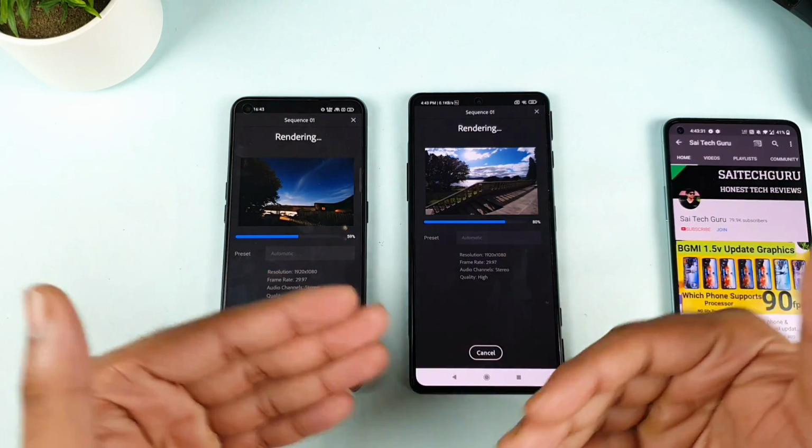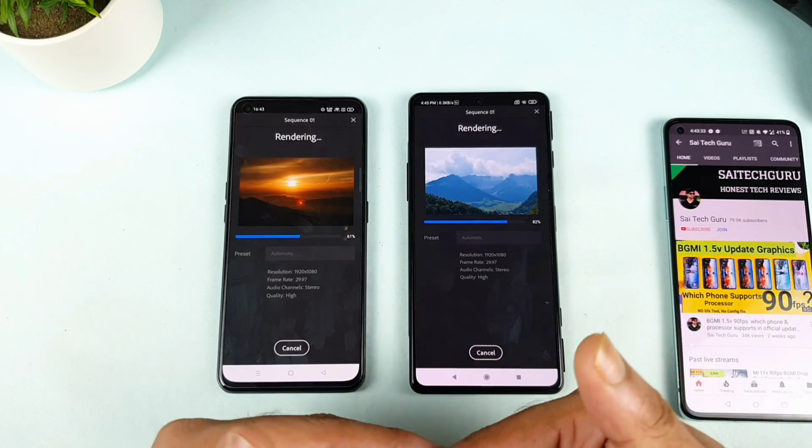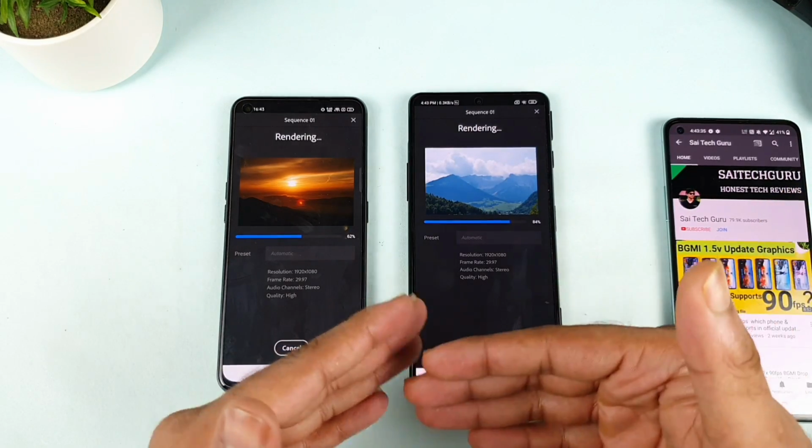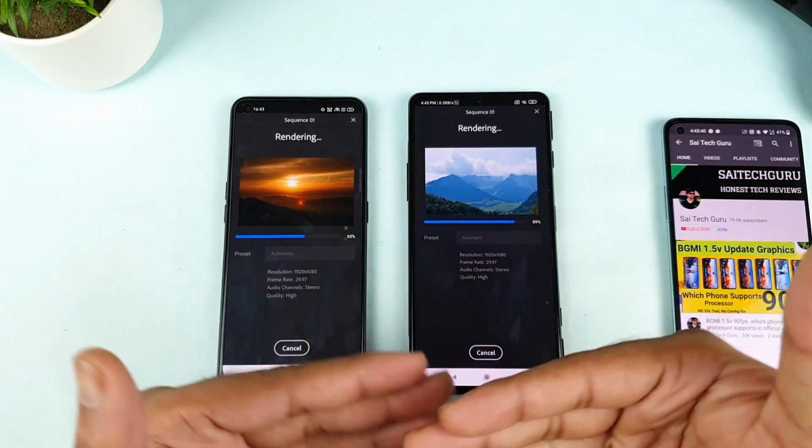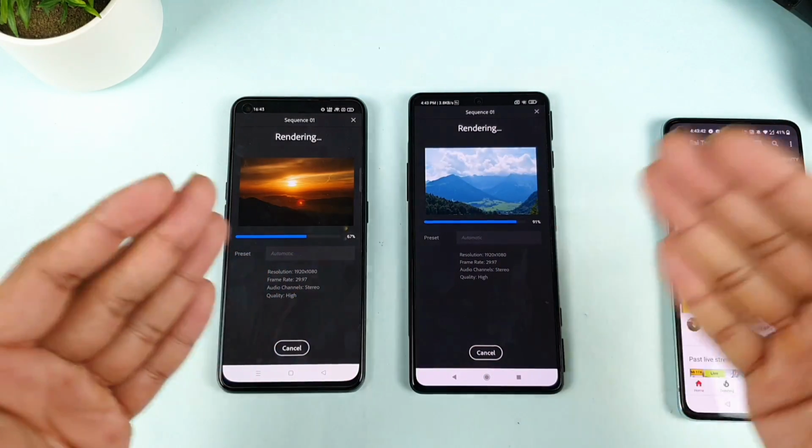Both have the Dimensity 1200, so which phone can actually render faster? This is the question raised by a few of the subscribers, asking me to test Adobe Rush mainly. That is the reason I'm doing this video for them.